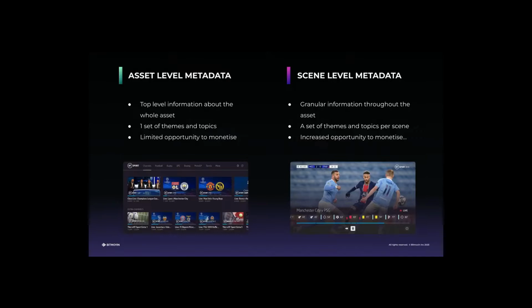But then there's also scene level metadata, much more granular information about what's in the content and each of the scenes. So again, this example from TNT Sports, the timing of specific events like goals or yellow and red cards, for example.